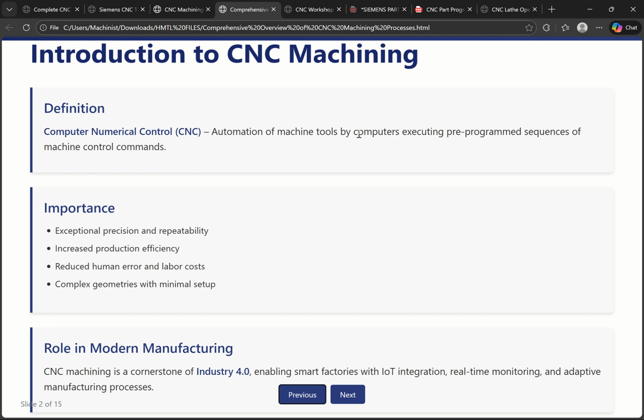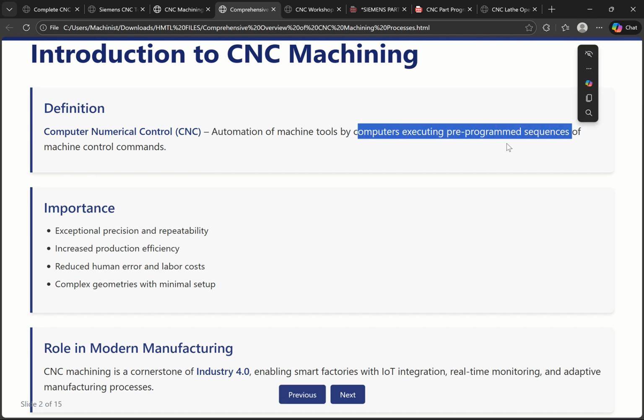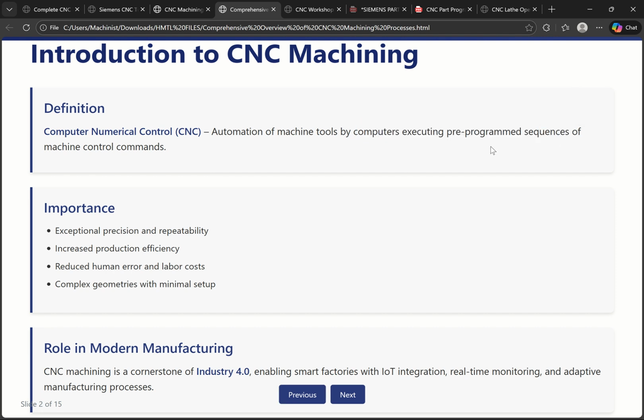Because you're using computers, they're able to execute a predetermined sequence of movements. These machines are very important. Normally, they are very precise, and they allow repeatability of whatever you want to do. They increase production efficiency, and they reduce human error and, at the same time, labor cost. They can allow you to create complex geometries on the machine.